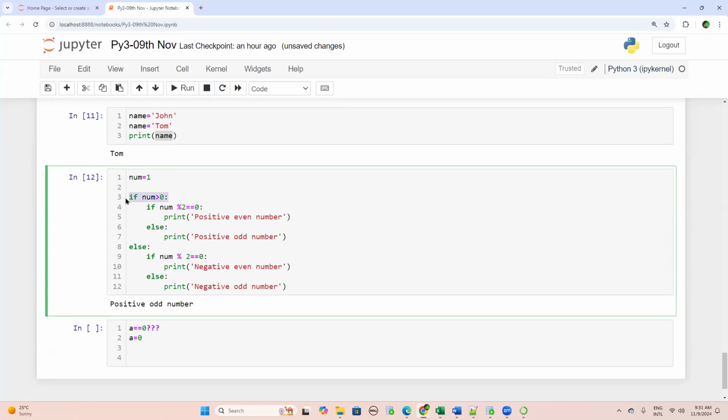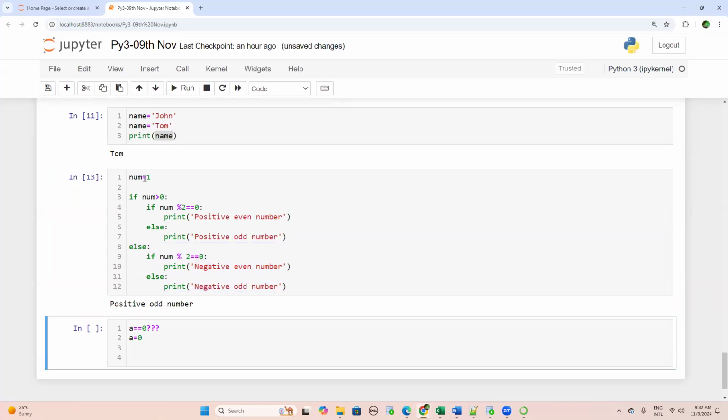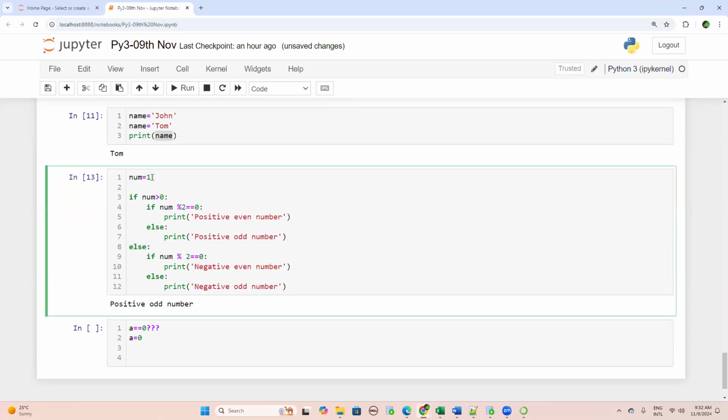From where to where? 8 to 12. 8 to 12 will be black box. ठीक है. 3 will be executed. Then after 3, which line number? 4. So is this condition true? No, false. Where will it go? Line number 6. What will be the output? Positive odd number. Clear? 1 is a positive odd number, right?